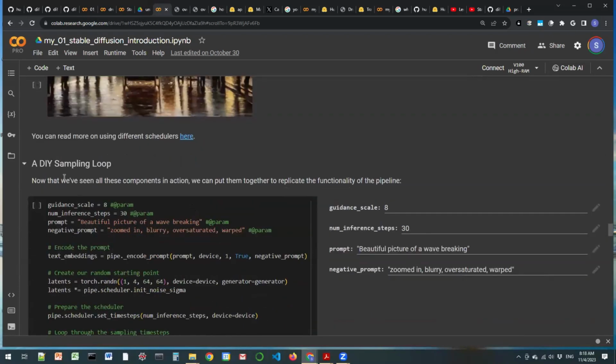And he then shows that you can put together the various things we have seen, the guidance scale, the number of inference steps, and also a textual prompt, a positive prompt, and a negative prompt, which I haven't seen before, this idea of a negative prompt, that is things to stay away from versus things you want.